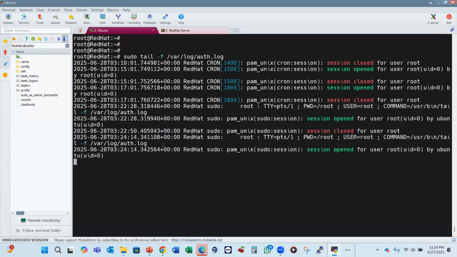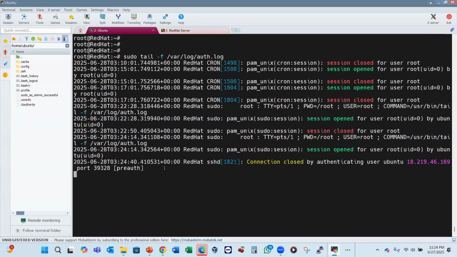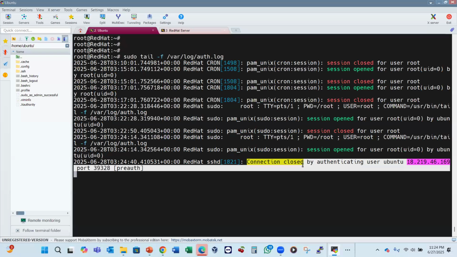So for instance, if I try to see if I can log into this server with SSH, what is your username on that server, Chris? Ubuntu? Yes. Okay, what do you see there, Chris? There's a log that just came in. You see that? Authenticated session. Connection close. You see my IP there?